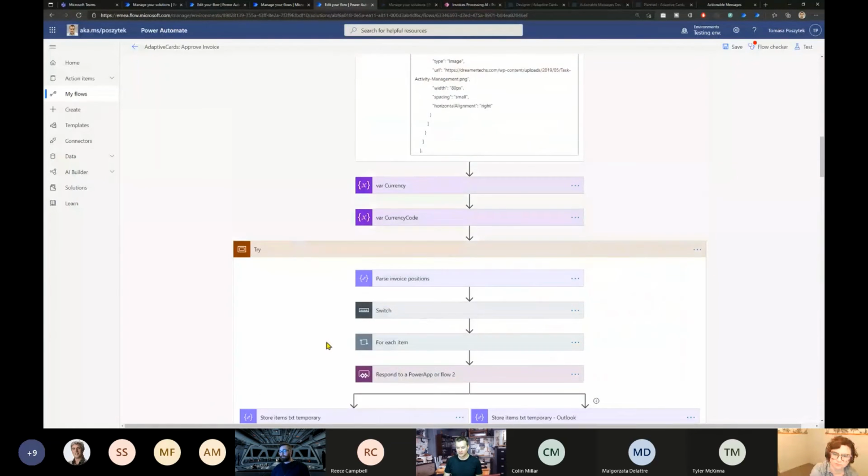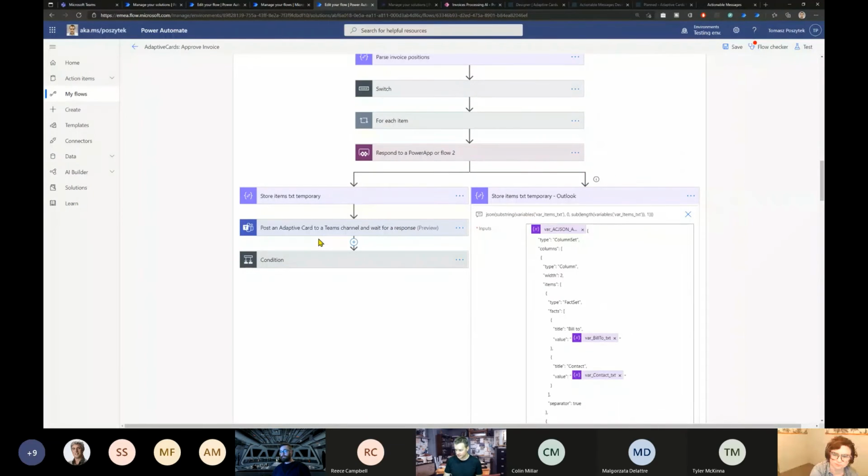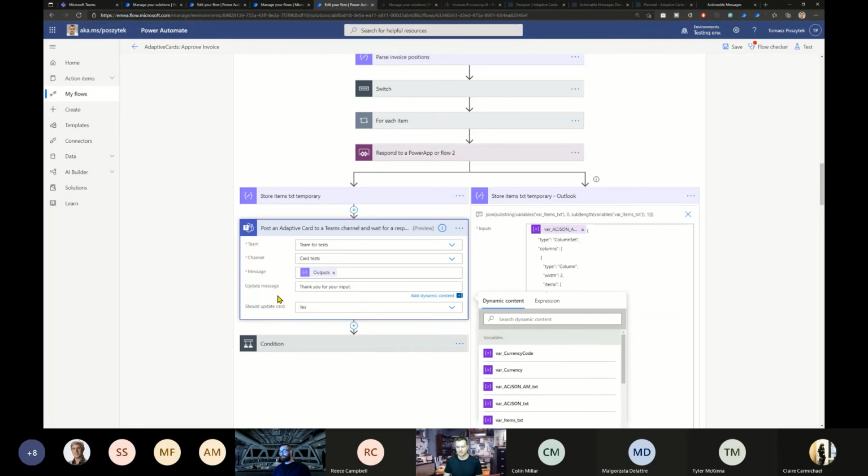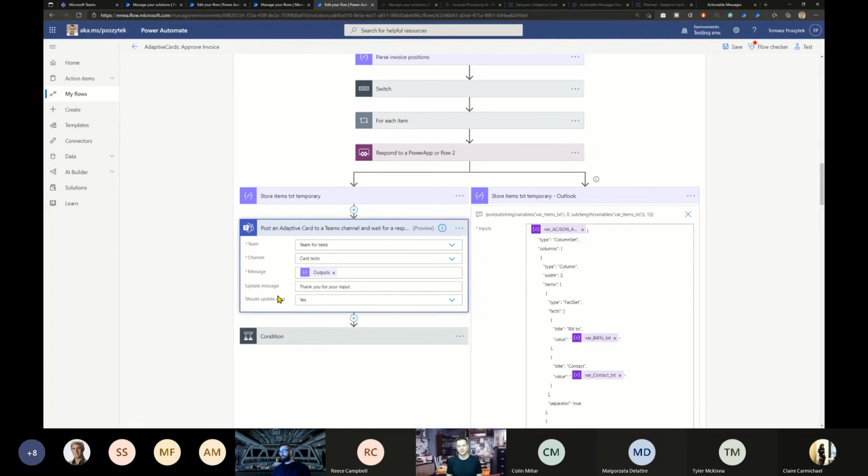I'll just go briefly to the actions we have in Power Automate. This is the action that I used. It's called Post adaptive card to Microsoft Teams channel and wait for the response. And here you can see that it lets me define the JSON payload of the card, and then I'm able to define this fancy looking thank you message, the update message, and I actually cannot use here anything coming from the card, so no interaction. Hopefully this will be changed somewhere in the future.